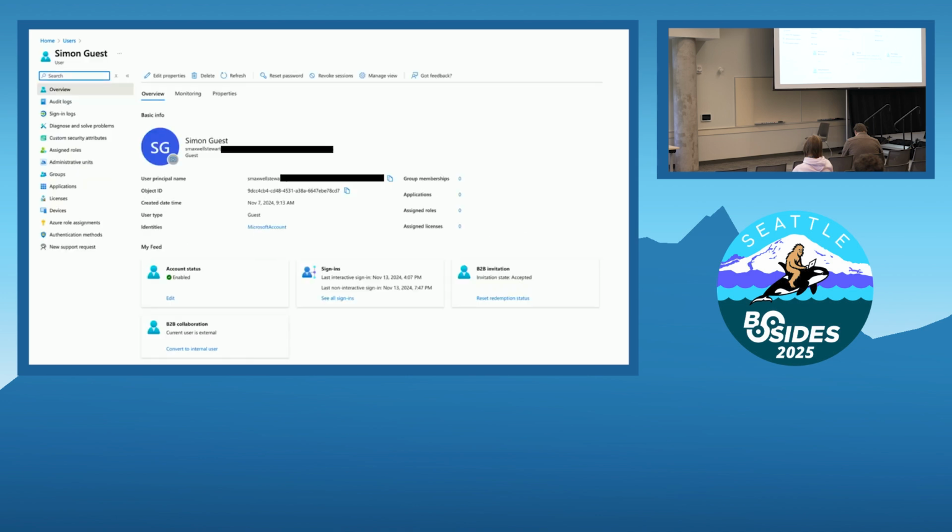Okay. So that's after we've invited someone. Anyway, you can see under user type, there's this identities field, and that says Microsoft account. That could either be Microsoft account or external Azure AD, and that just means that this person's coming from either a Microsoft account or another external Azure AD, and then federating into the directory.